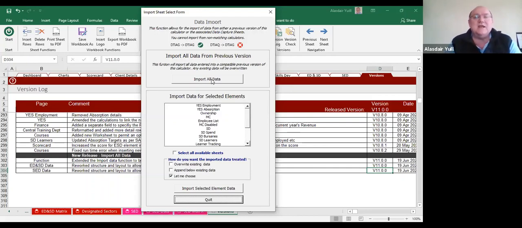Now, I must say, it'll bring in all data that is user editable. So for instance, on the client details sheet, all of those gray fields where you put in your client details. On the financial tab, it brings in your turnover. It brings in all of those fields that are in the gray areas. It won't bring in anything else.